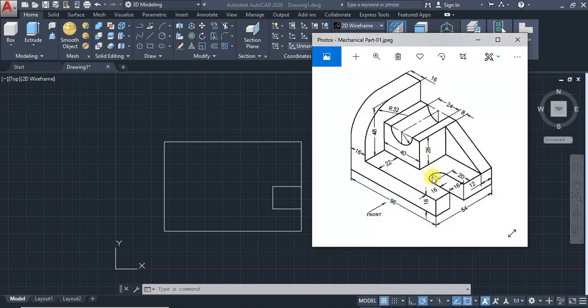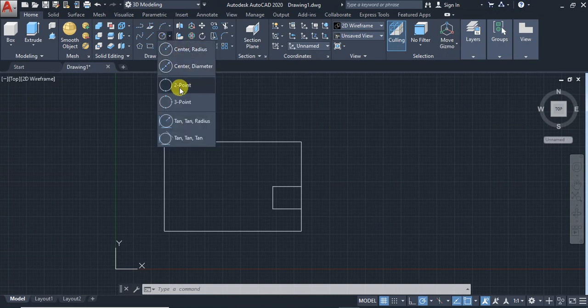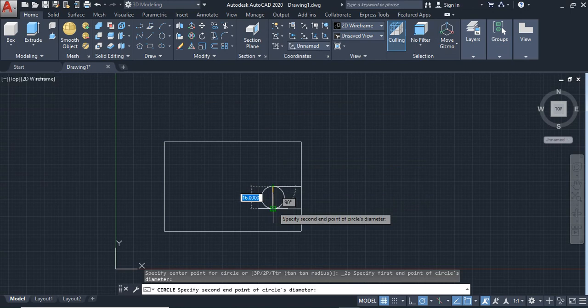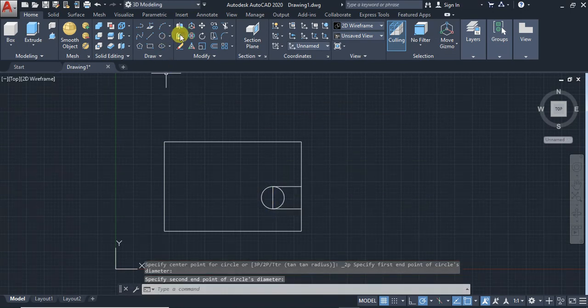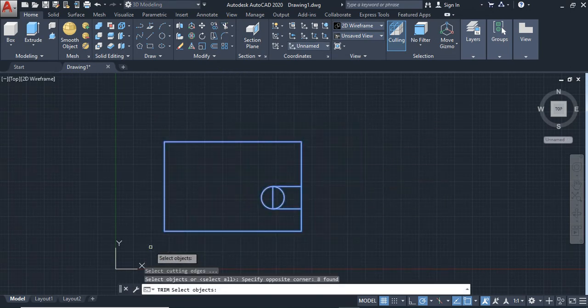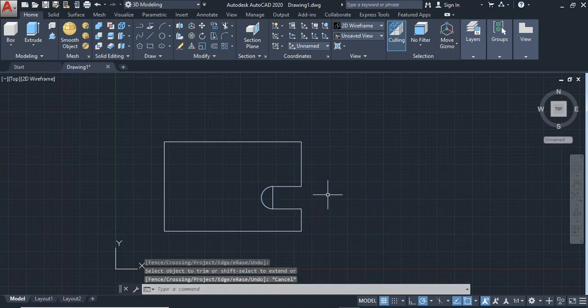Again this is a circle. Now we start 2-point circle command. Press here again this 2-point circle. Now we use trim command. This is trim. Select all object, press enter. We trim this object, escape button for exit. Now select this line and delete.